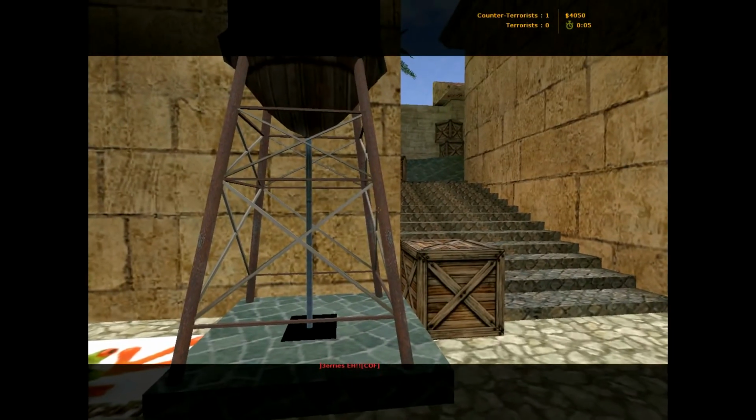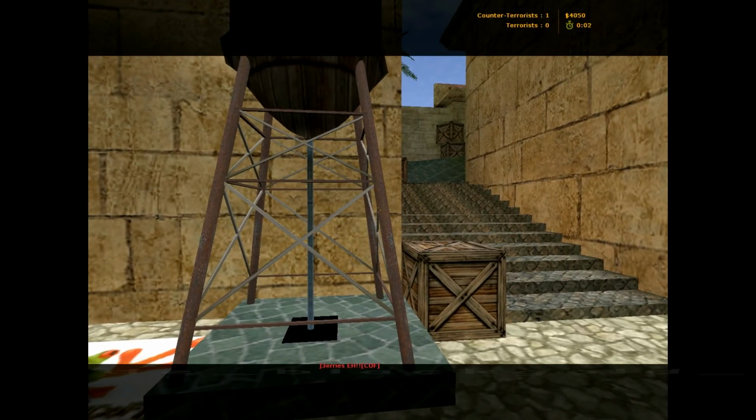So anyways, that is DE Black Gold underscore AZ. I would say give it a shot. It's a really fun map, is what we've been finding. Terrorists.